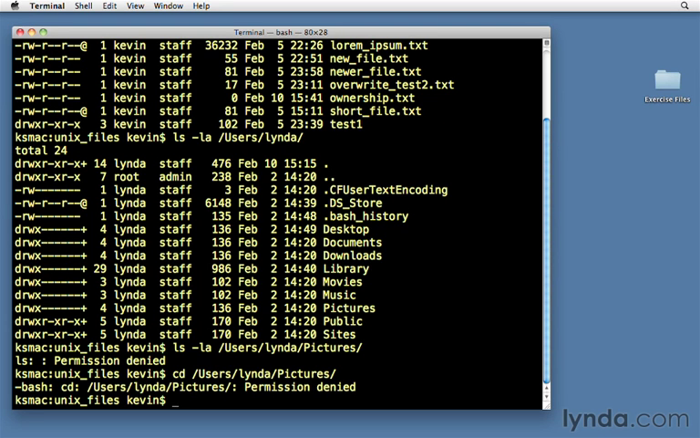So you see how it works. You see how these keep us from getting into other people's stuff. So we can see her user directory, but we're not able to go any deeper into her documents or her movies or her pictures or anything like that.